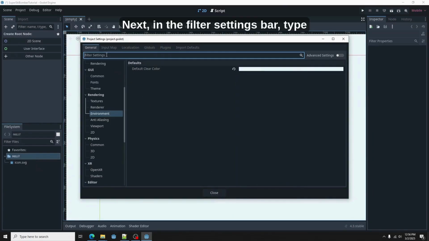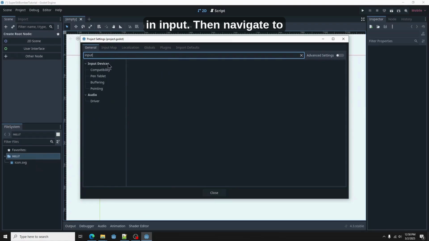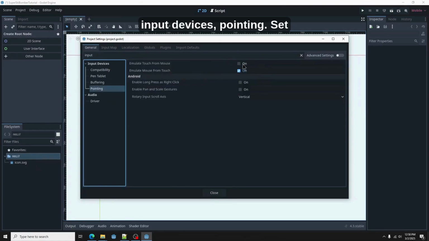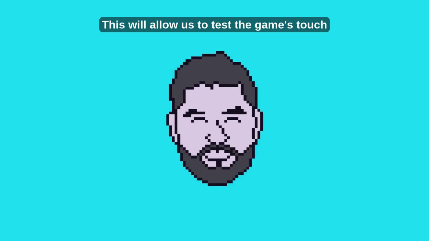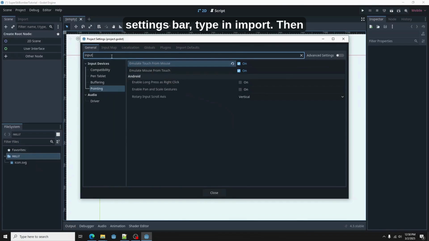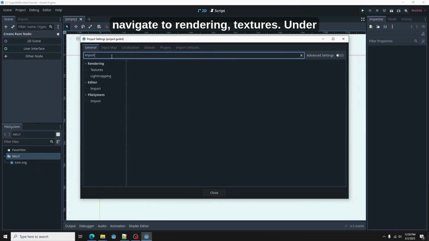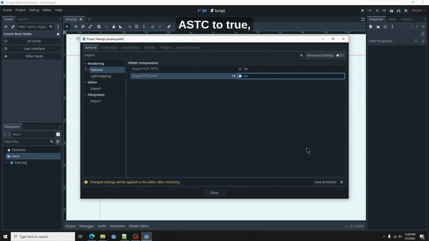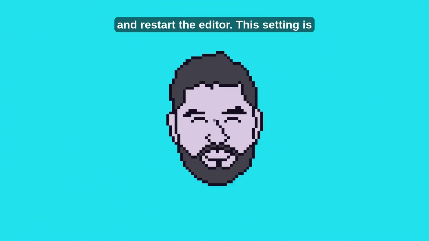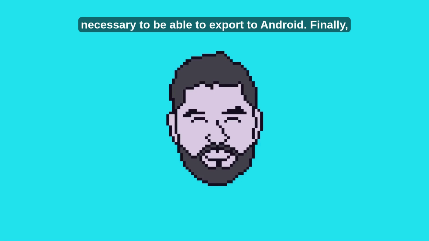Next, in the Filter Settings bar, type in Input. Then navigate to Input Devices Pointing. Set both Emulate Touch from Mouse and Emulate Mouse from Touch to True. This will allow us to test the game's touch controls on the computer as well as on a mobile device. Again, in the Filter Settings bar, type in Import. Then navigate to Rendering, Textures. Under VRAM Compression, set Import ETC to ASTC to True. And restart the editor. This setting is necessary to be able to export to Android.